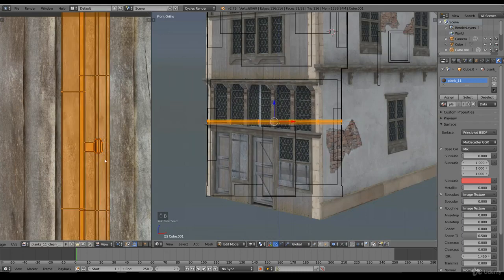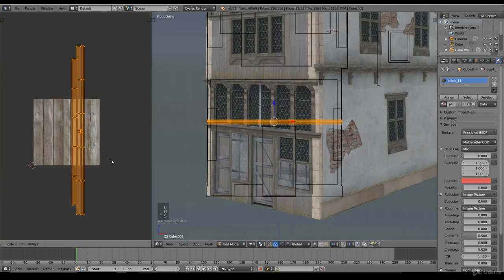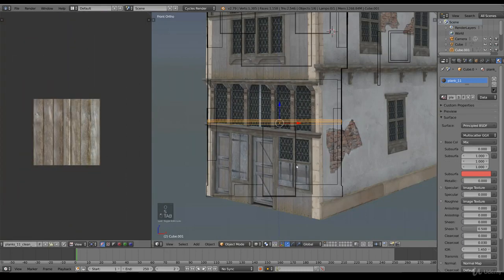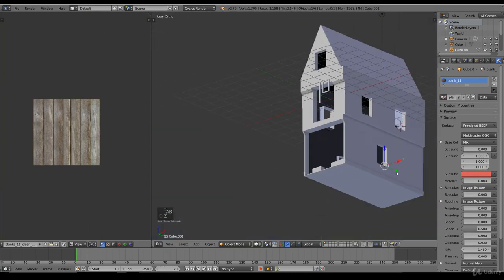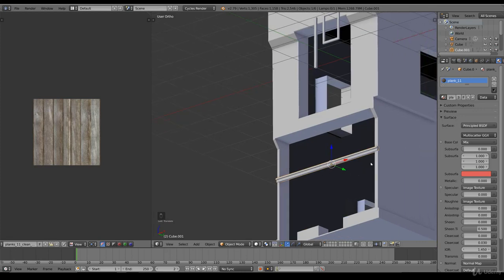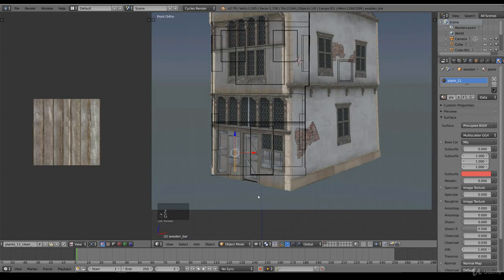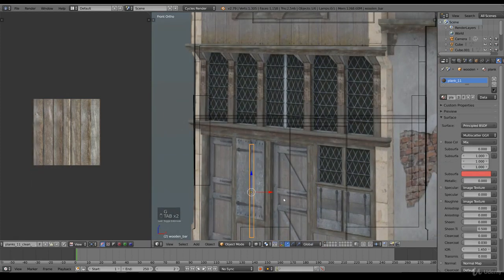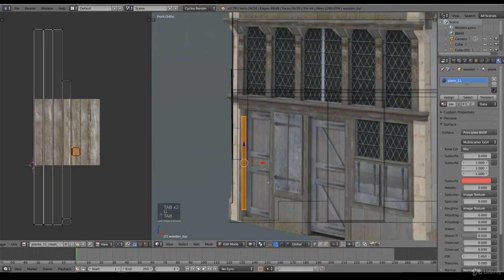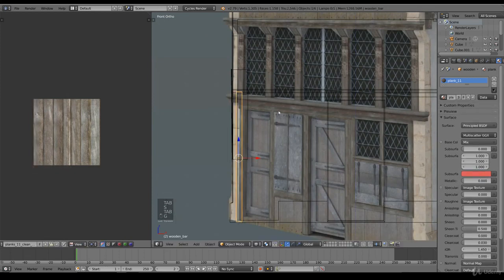Okay, and if you would like, you can scale these as well. And you want to put it there so that it touches the building. And we can place the wooden bar. In edit mode you scale, and in object mode you move.